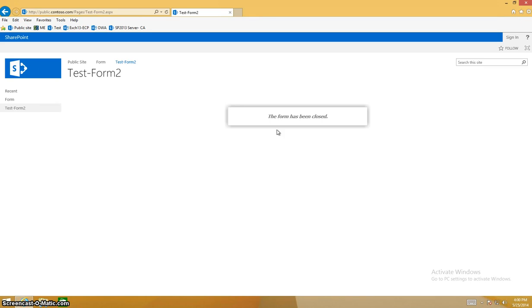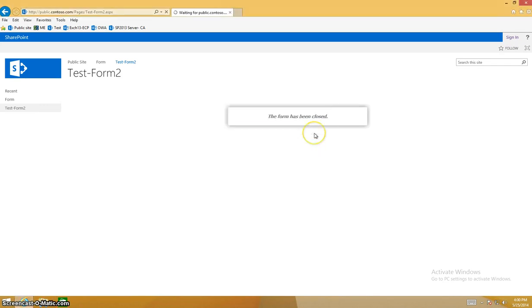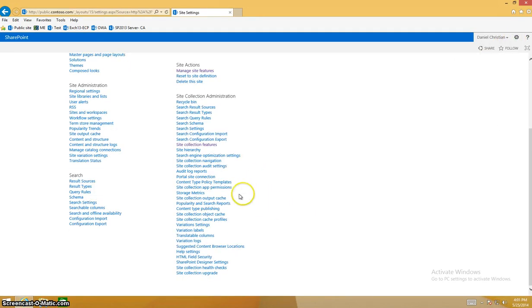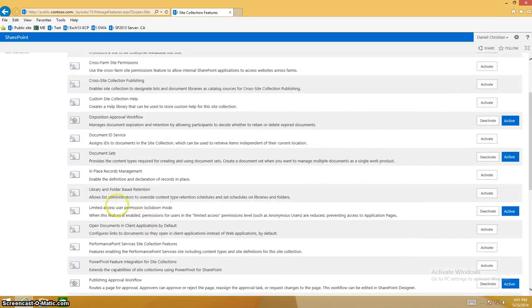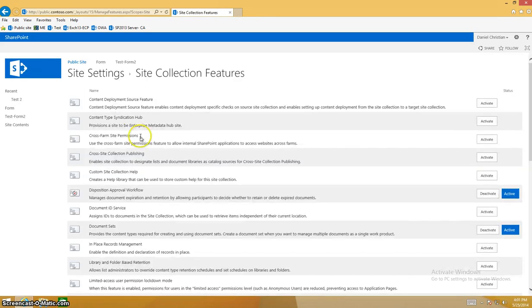So now I'm going to go through the steps to actually resolve this issue. So let me go ahead first and log into the site as myself. First thing I am going to do is go into the site settings. I am going to go into the site collection features. And the limited access user permission lockdown mode, I'm going to deactivate it. Now, I want to be very clear when I say that this deactivation is just a temporary thing that I'm going to do right now to actually resolve it. In the end, you will see that I come back and activate it.